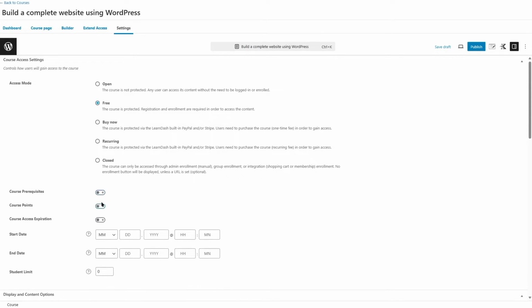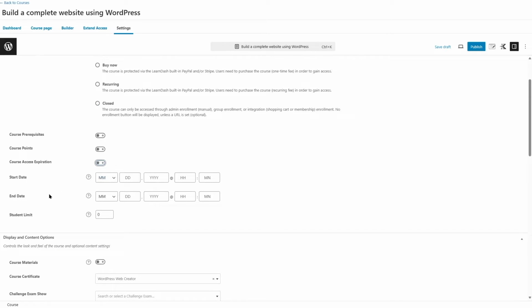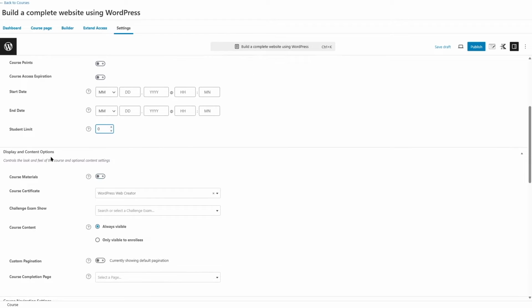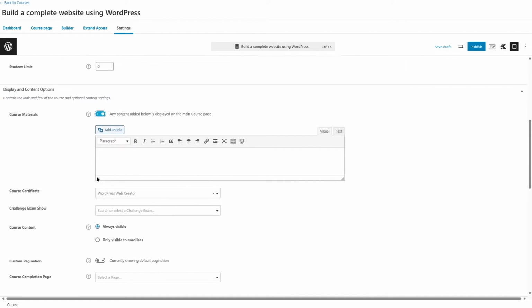You can add in course points, course access expirations, and the start date, end date, and students limit, which is how many students will be able to enroll in this course. If 0 is selected, it will be unlimited. In the next section, which is the display and content options, you can insert course materials.